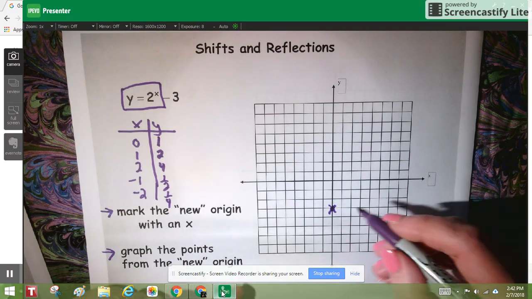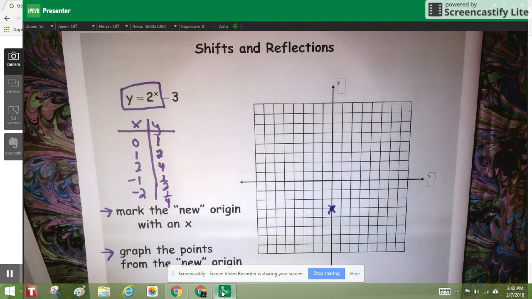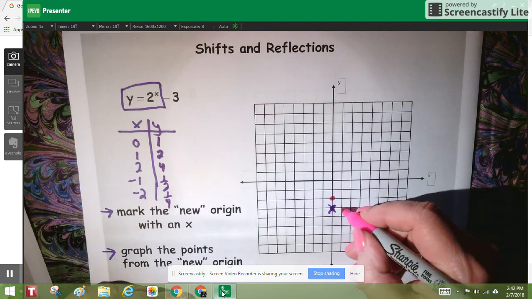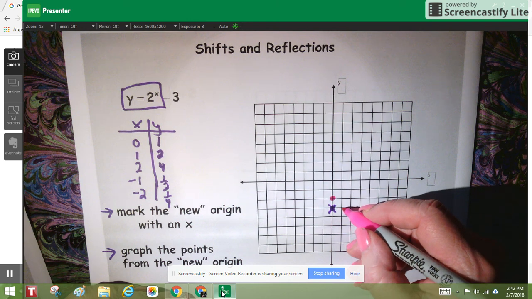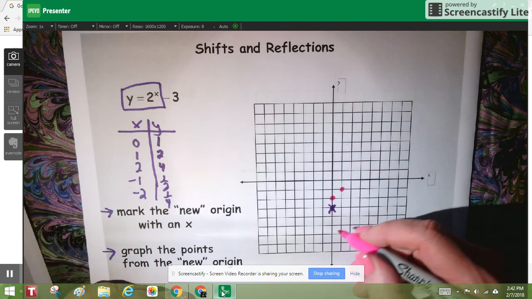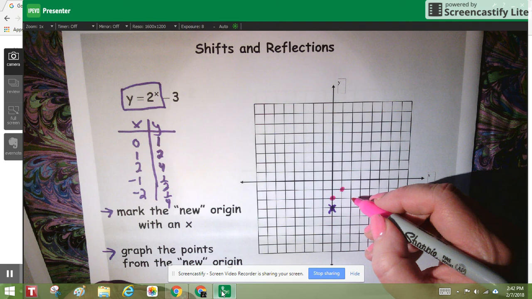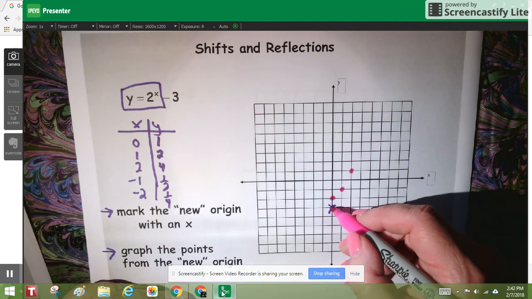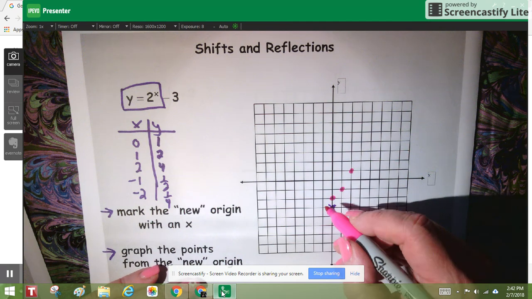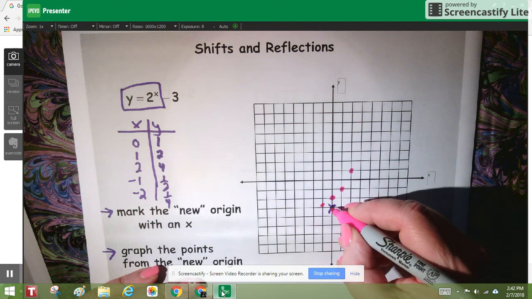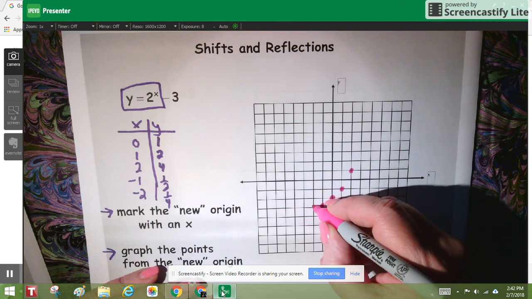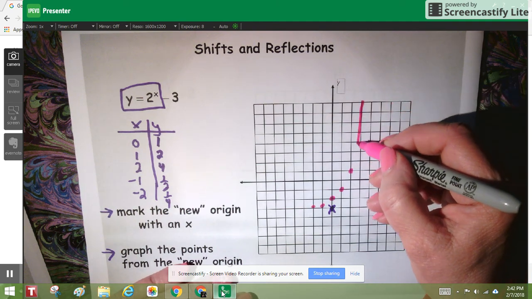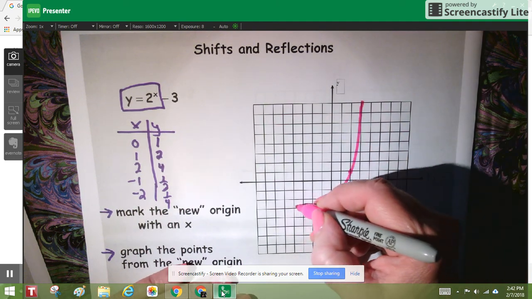So from here, this point here, I'm going to graph a 0, 1. From this x, I'm going to go over 1, up 2. I'm going to go over 2, up 4, 1, 2, 3, 4. And I'm going to go over -1, 1/2. I'm going to go -2, 1/4. And you can see now that this graph is going to start high and it's going to come down. It's going to hug this line right here.